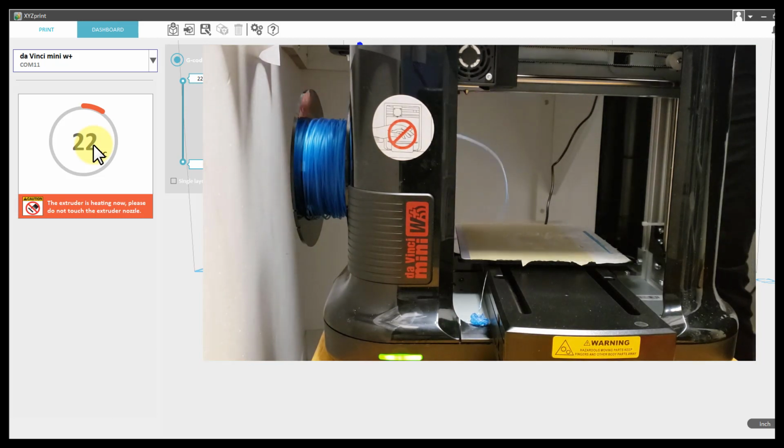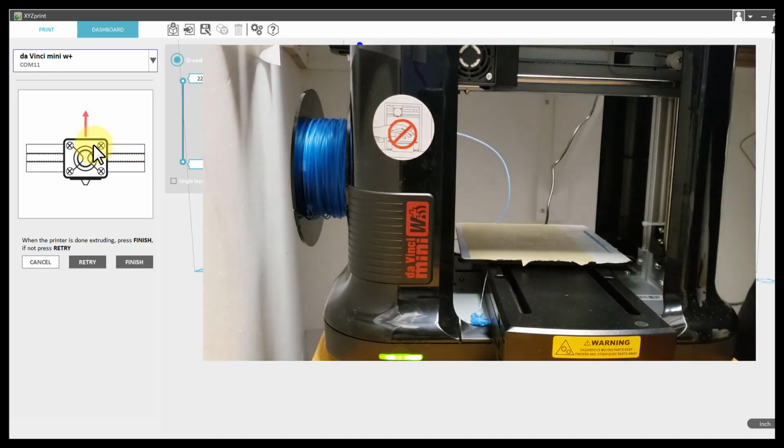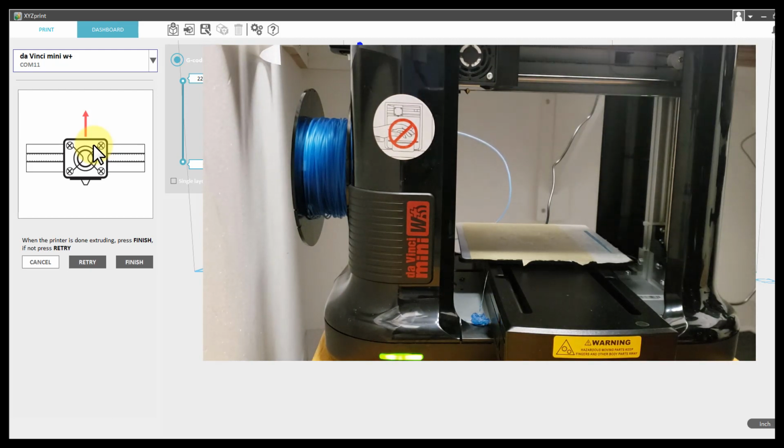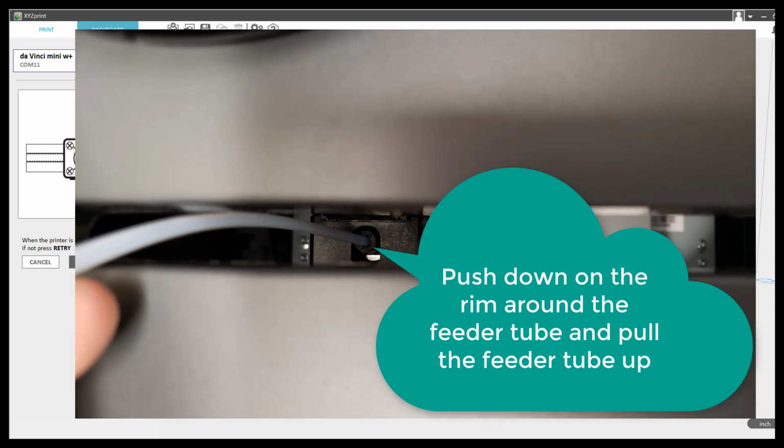While we're waiting, we're going to pull this white feeder tube out. The way you do that is to push down on the top of the unit. I'm going to use this putty knife, and I'm simply going to push down on the black rim that goes around the white extrusion tube, feeding tube, and then just pull it out, and that's it.